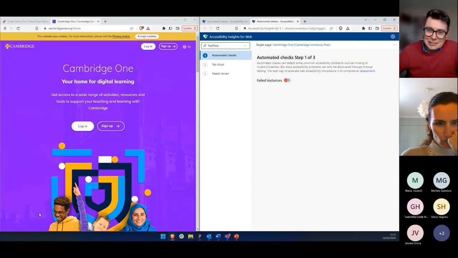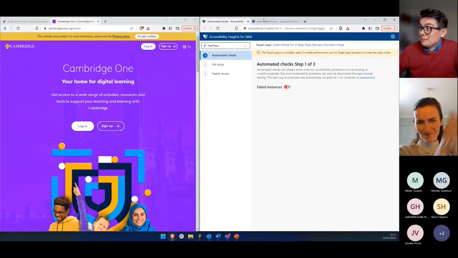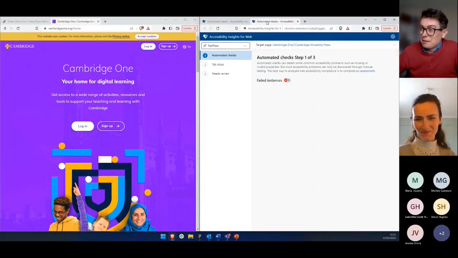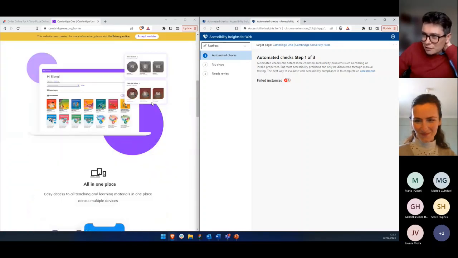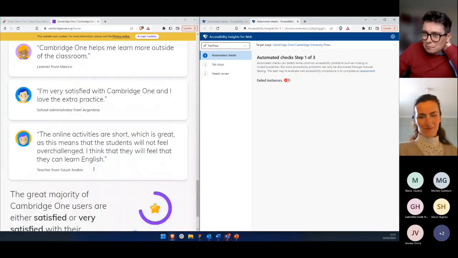0 failed instances. So Steve, you can give yourself a pat on the back, and hopefully you're smiling away in the background at having 0 failed instances. But I'm not going to leave it there. I'm going to try and break it, see if I can find another page somewhere.